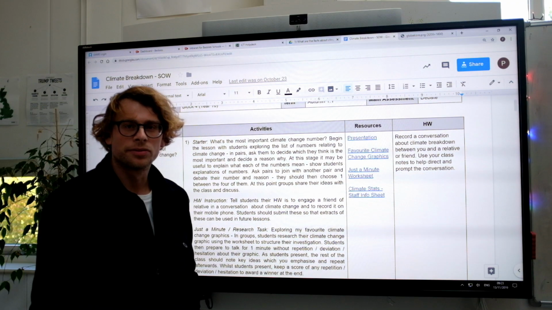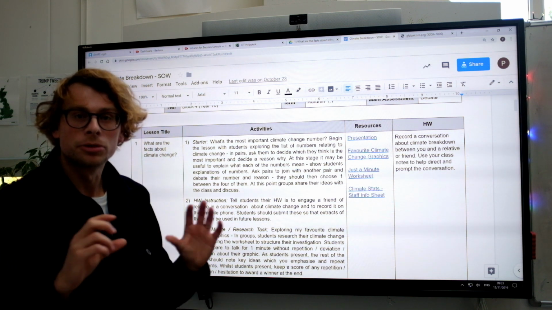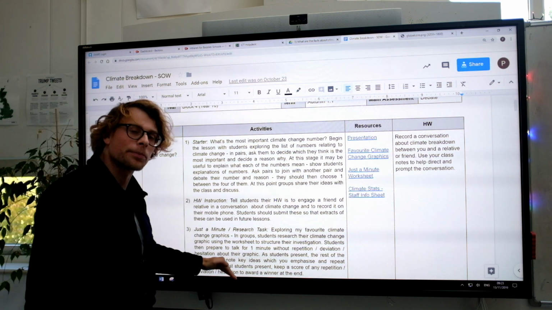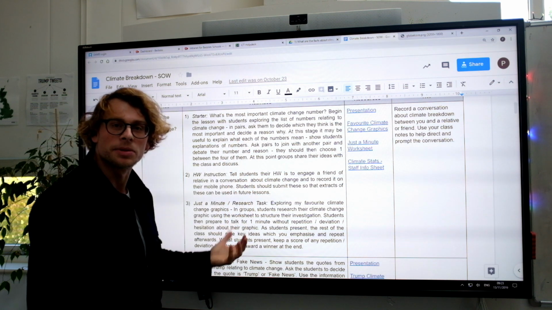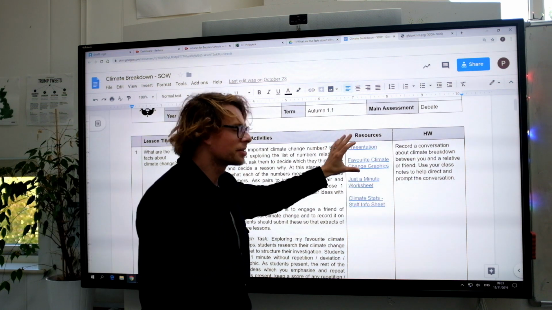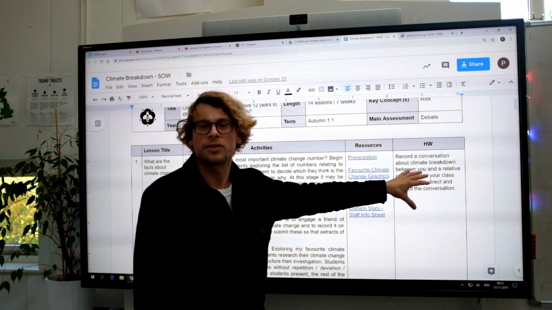To help you make use of these resources, I've put together a scheme of work which gives you a broad question for each lesson. So there's a list of the activities or proposed activities, which is quite detailed in terms of its explanation. You've then got links to all of the resources associated with each lesson, and then a suggestion of a homework activity.